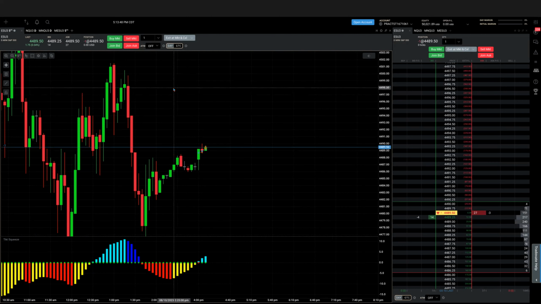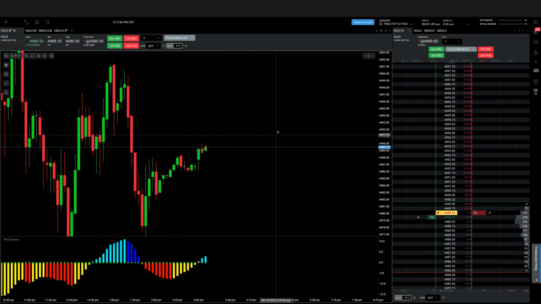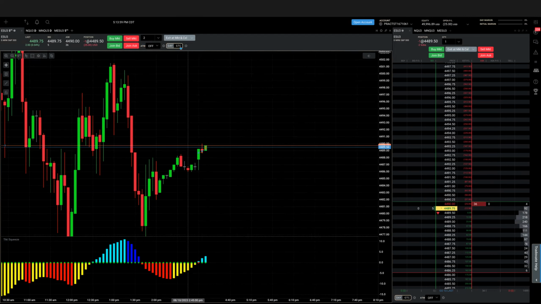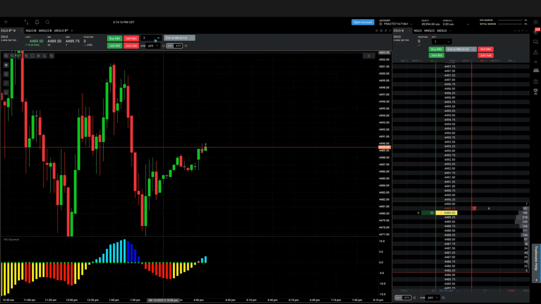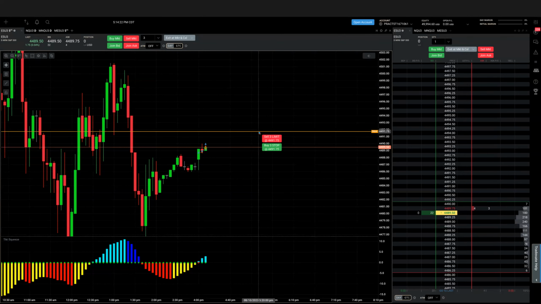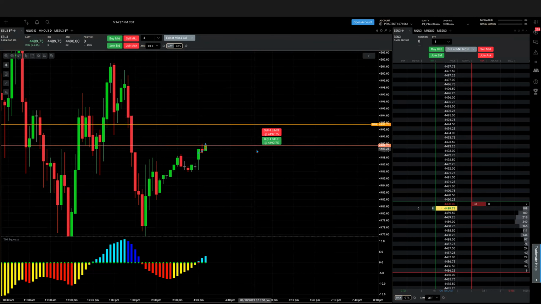So once you have your group accounts linked, you have to set orders in multiples of two. Otherwise, they won't go through, because one contract will fill for one account, and then another contract for another account. If you have three accounts linked up, you'll have to do orders of three. If you have four accounts linked up, you'll have to do orders of four.